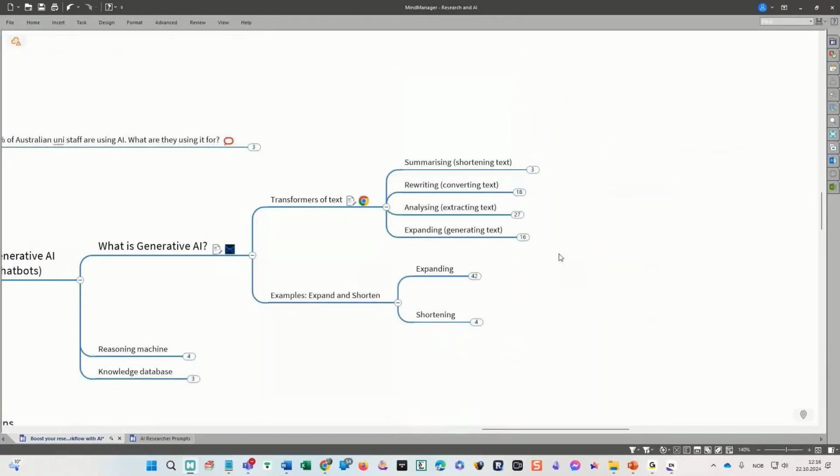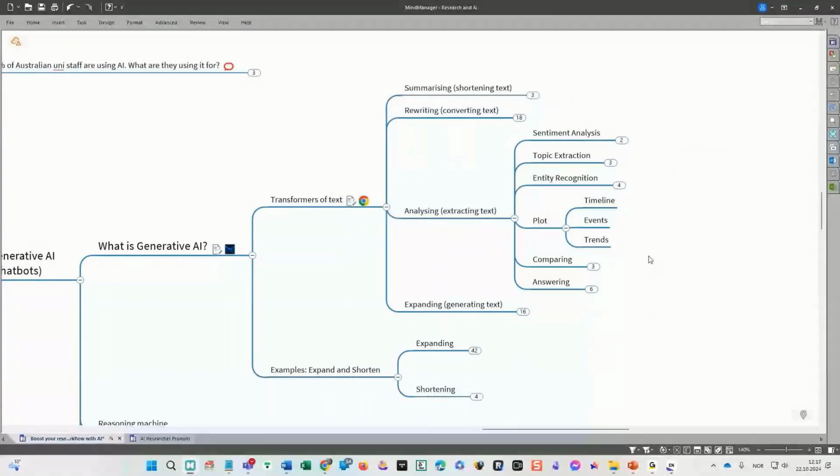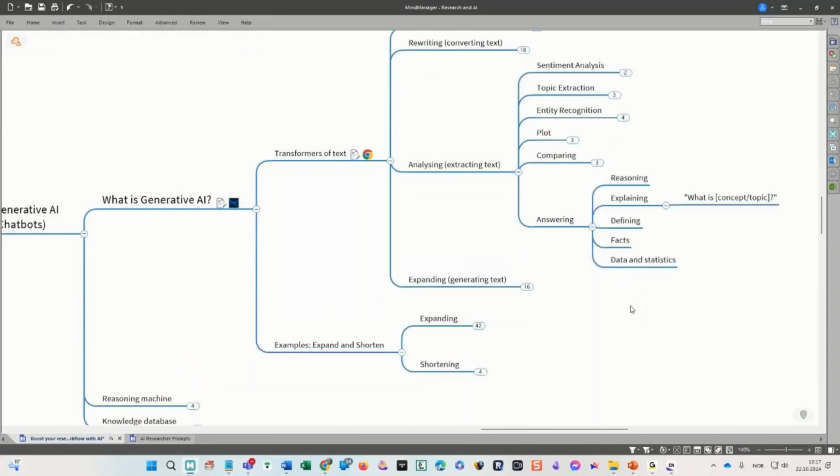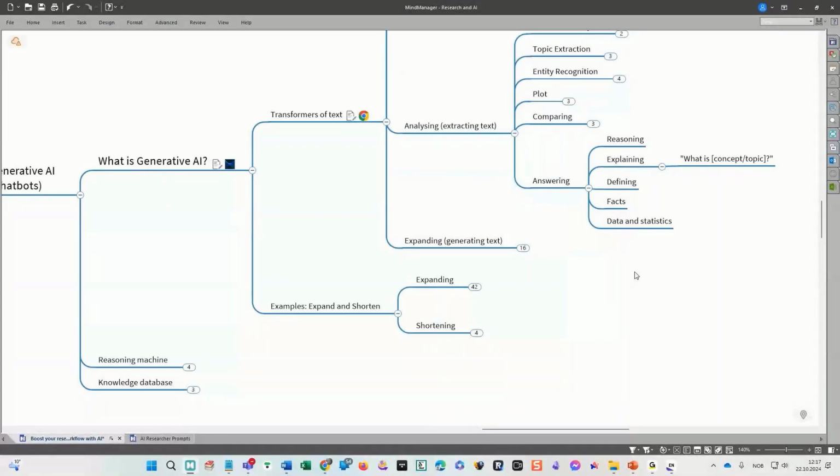It can also extract text, of course, so it can do sentiment analysis, topic extraction, entity recognition, and also compare, so you can check for plagiarism. And what I like also to do with it is upload 2 papers, and then I can analyze them and check for similarities and differences in the arguments or the results in these papers. So that's a very useful use case for these. And of course, it can answer. So it can reason, explain, define, and find facts and statistics for you.